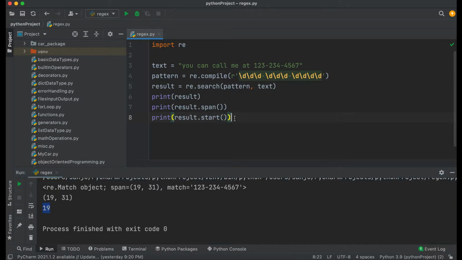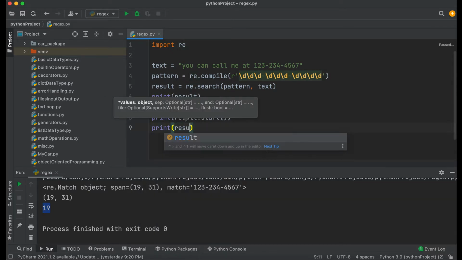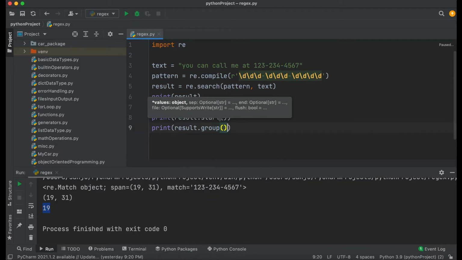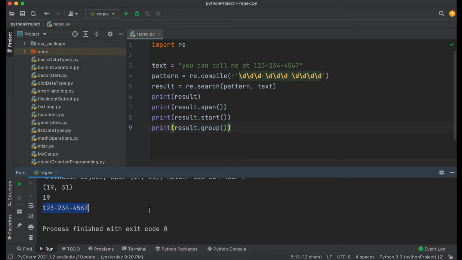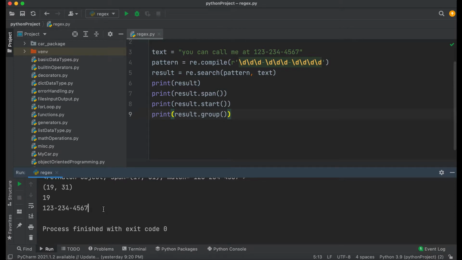And if you want to just grab your match itself, then you can do that by using the group method on your object. So let's say here, and it will give you the match in your given text data. So that's how you can grab this information by using the regular expression and the pattern that you have created.